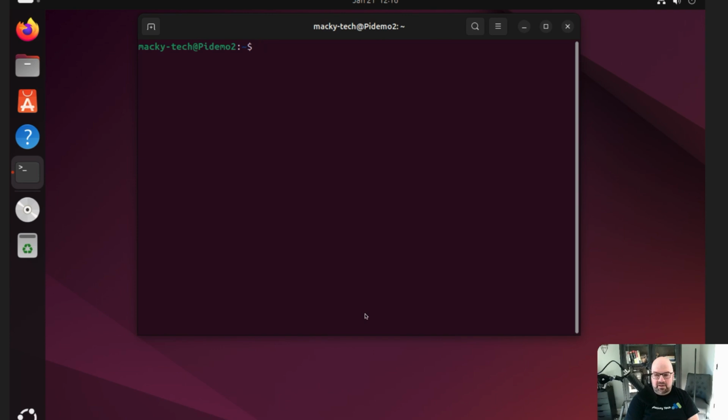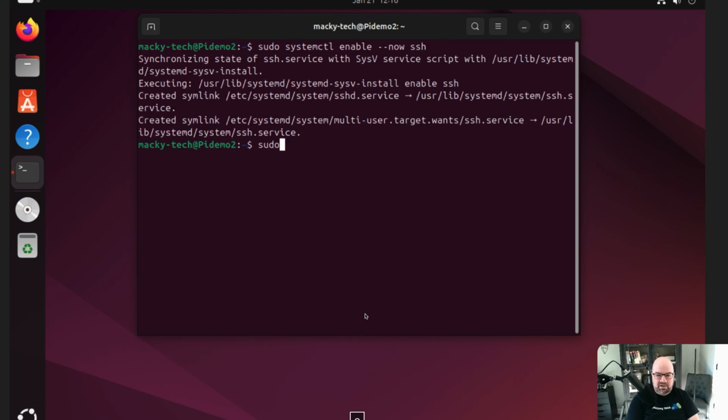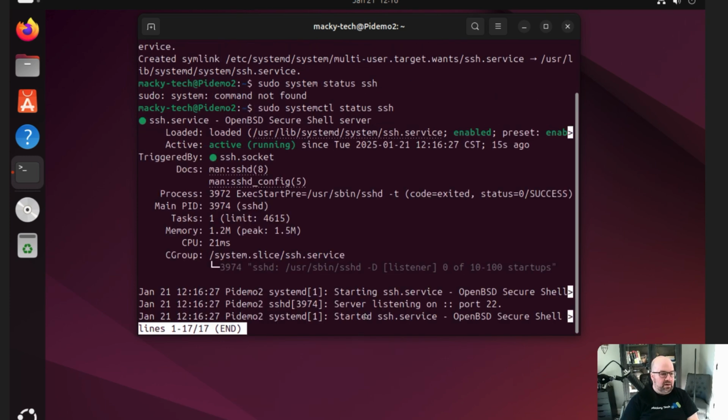Okay, so now we will enable SSH, sudo systemctl. Alright, now we'll double check that it's running. Okay, we are running. So it is up and running.